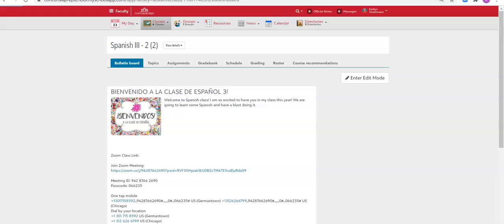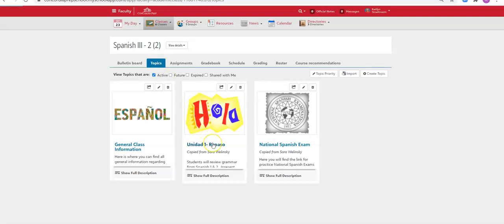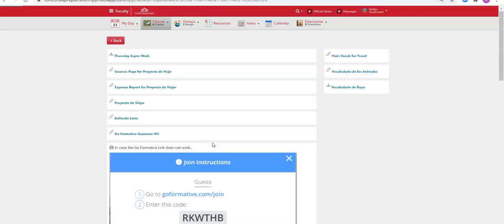Today, I'm going to walk you through what we are going to be doing for async work. Just because there's a lot of different factors for today, I wanted to give you a visual to help you out. So, if you go to our page and you go to topics, okay? Unidad uno, this is really where we're going to be living at. Click on Unidad uno. These three things are what you're going to be working with today.